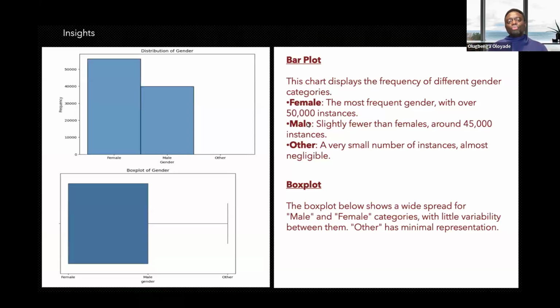Now, when we are working as data scientists, we also engage in what we call exploratory data analysis. Even if you don't know this yet, these are the things we learned at Tenalytics. All right. And this is just to familiarize ourselves with the data set we are working with, to really know what the constituents of the data set you are working with are. Now, I checked the distribution of gender, and I discovered that females are the most frequent gender. They have over 50,000 instances. Males slightly fewer than that, about 45,000 instances. Others is a bit negligible.